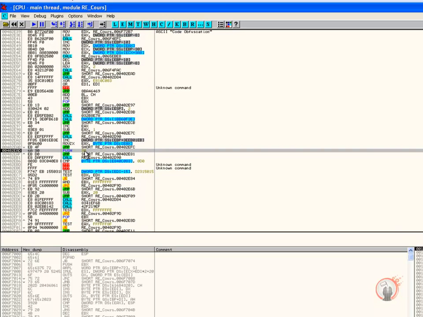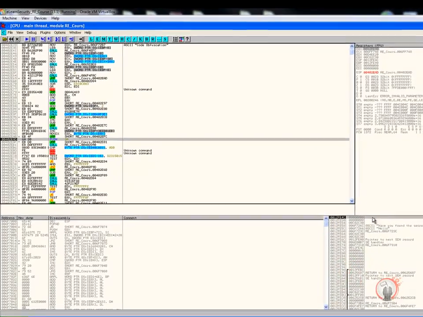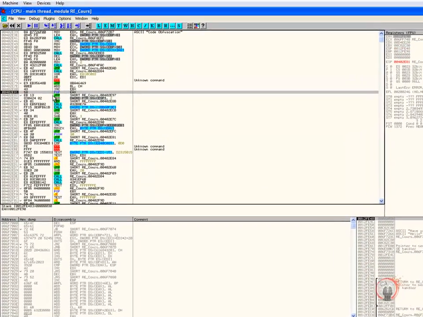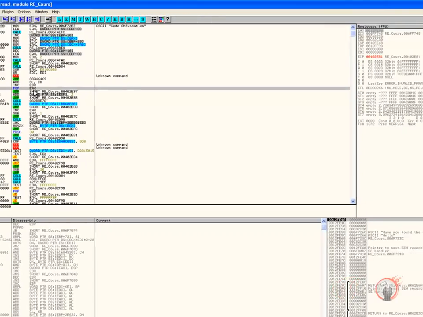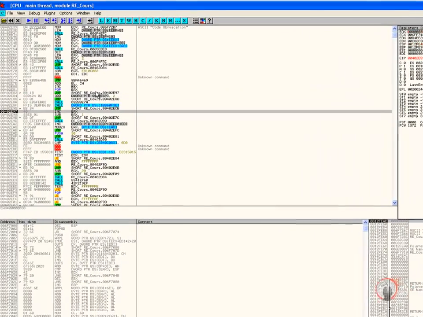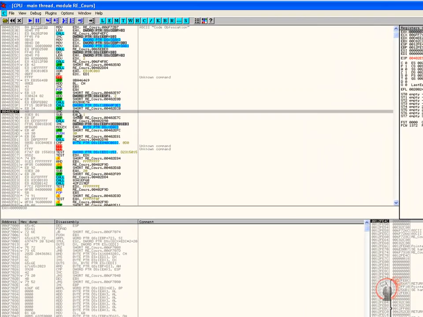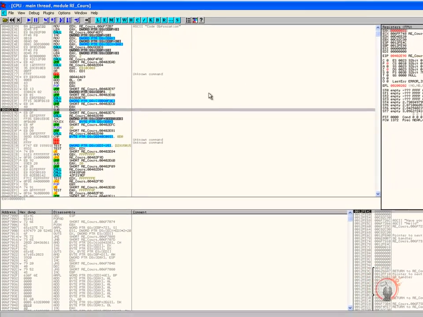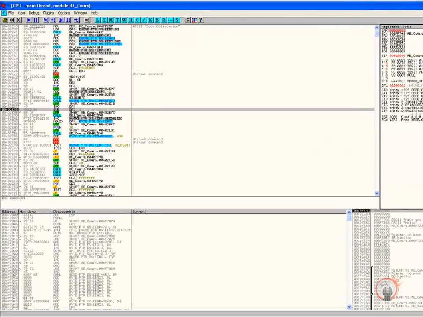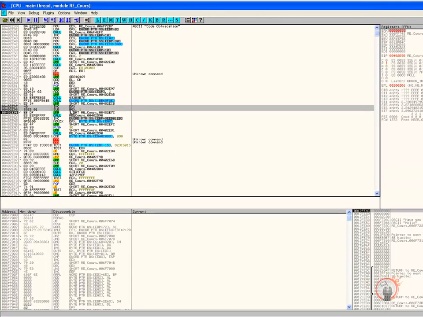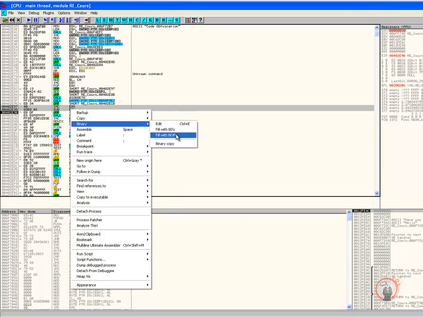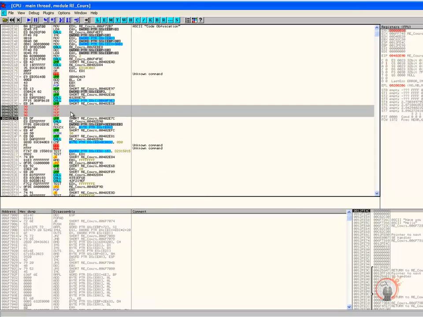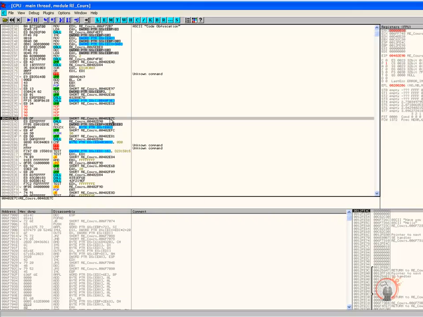We see that it's going to push 30 on the stack. Here it is. Then it jumps up and it pops that value to EAX. So now EAX is 30. Then it's going to increase EAX by 1 and then subtract 1. So this is like no obfuscation, so we can just clean this code with NOP.